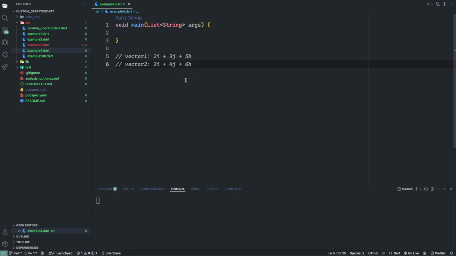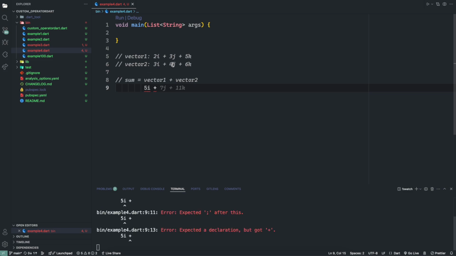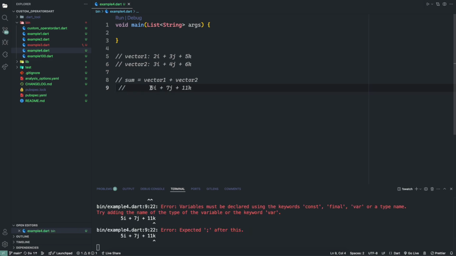Now what I want to do is sum those vectors. We want to write vector 1 plus vector 2, and I want the result to be like that: for i it should be 5i, then 3 and 4 is 7j, and 5 and 6 is 11k. I want the result to be like that.